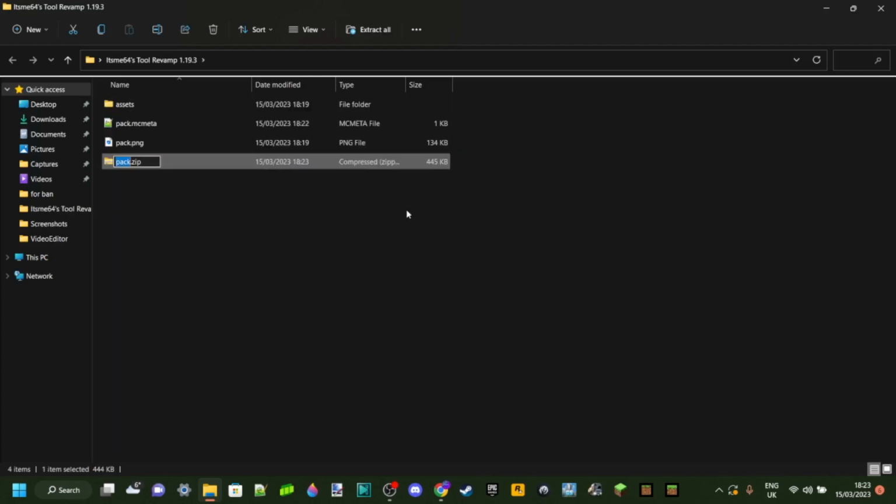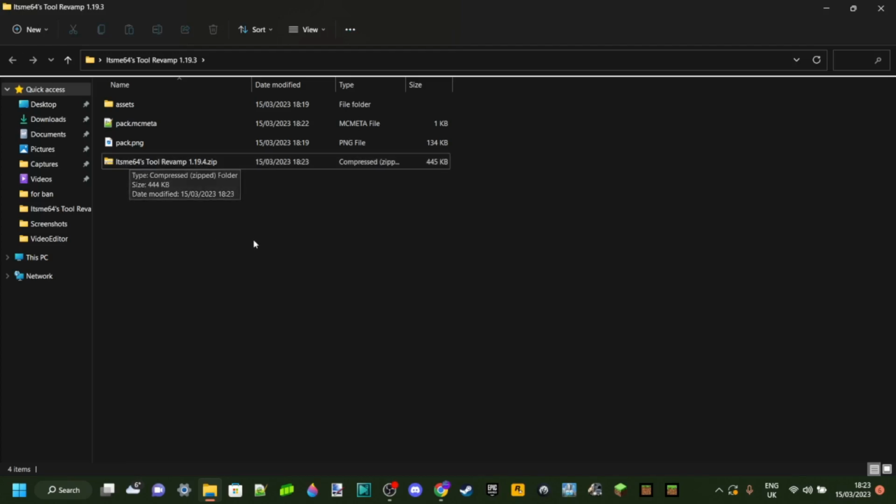Just like this. This you can call anything you want. In my case, it's going to be ASM64's Tool Revamp 1.19.4, because that's the version. As you can see, I do make Minecraft texture packs, a whole bunch of them. I'll link those in the description below if you want.